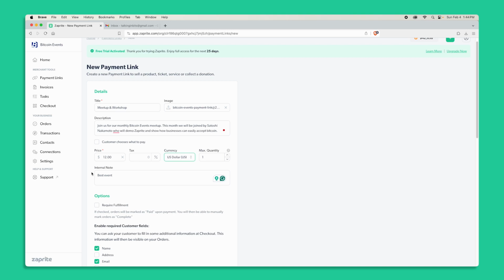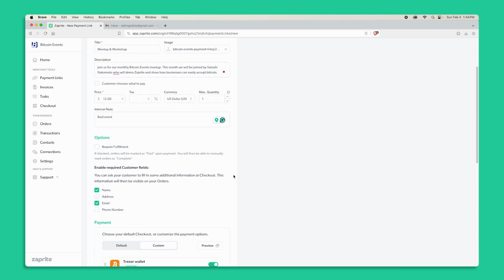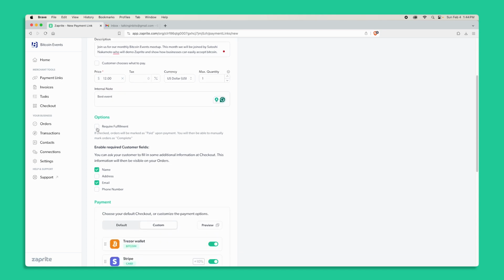These internal notes here are exactly what it is. It's basically notes that only you and your team will be able to see. So I went ahead and put best event. These options here, this is more of a flag. So if you have a product that needs to be fulfilled, or you want to let your inventory team know that that product is yet to be fulfilled, then you can go ahead and select this here, and post once it's paid, you'll be able to select complete once you fulfill that order. For this example, we're going to go ahead and leave that unchecked.